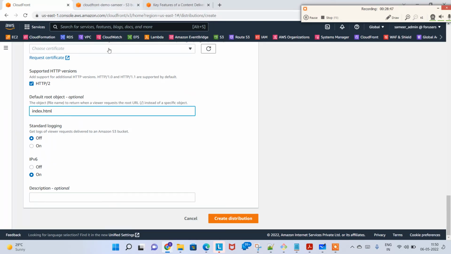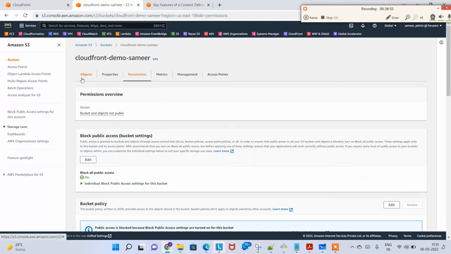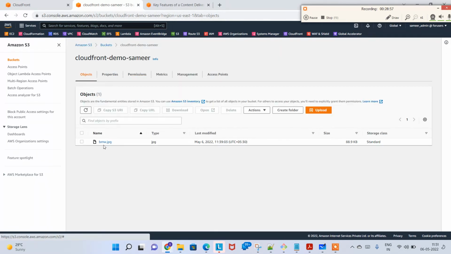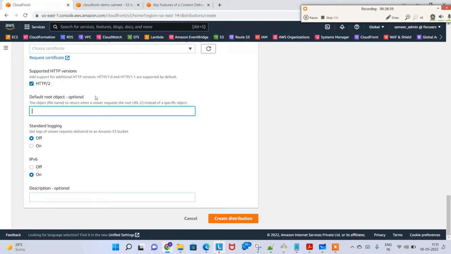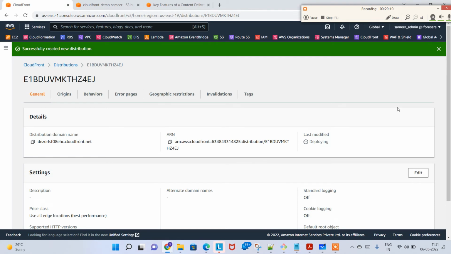Okay, why are we giving index.html? If you see my S3 bucket here, I don't have index.html. I have bmd.jpg. So let me click on bmd.jpg. That is the only file I have. So I need to click on it and then click on create distribution. This distribution will take a maximum of 15 minutes because right now, if you see, it is in deploying. So let's wait for it to get enabled or completed.